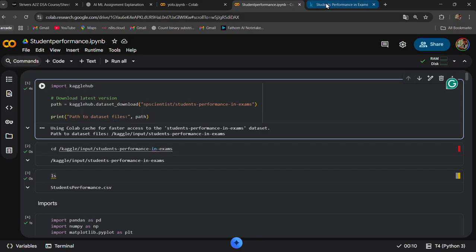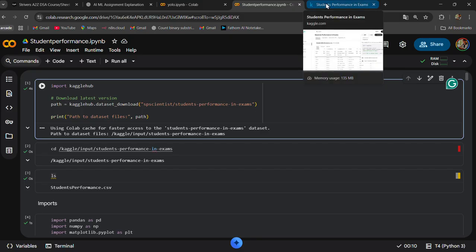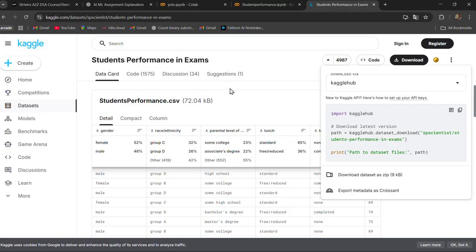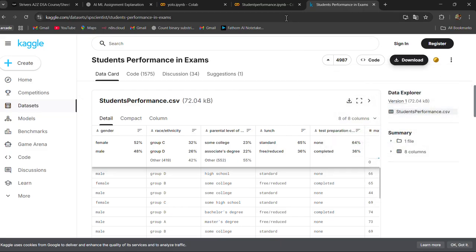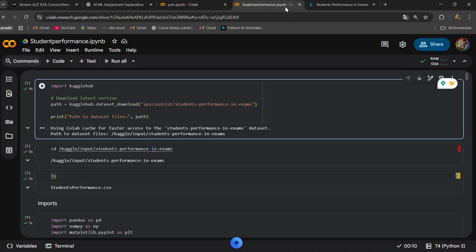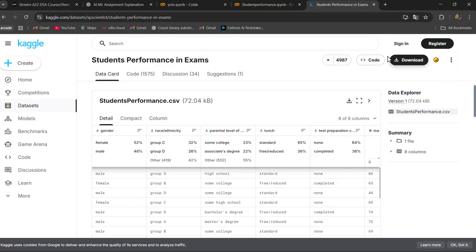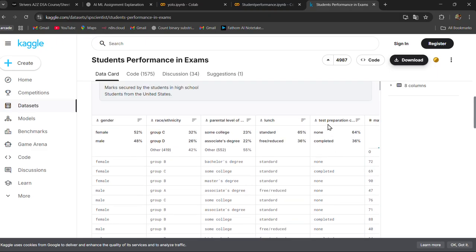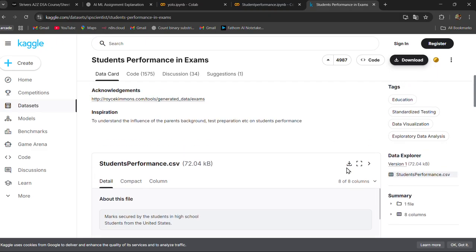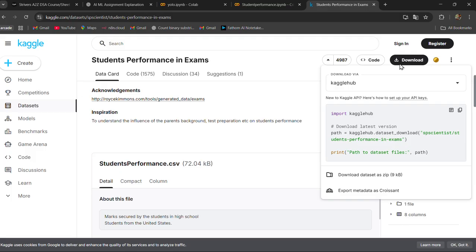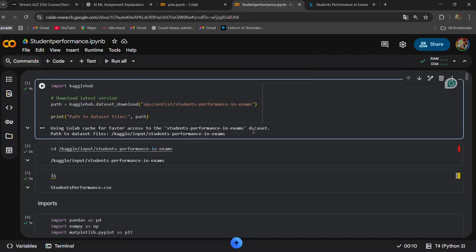Here we took a data set which is related to students: a student performance exam data set, which is in CSV format. Firstly, we download our data set. We can either download the CSV directly from here manually, but we download it from the code with the help of the KaggleHub library. It will download automatically in our Colab notebook. So here we paste that code and download the dataset.